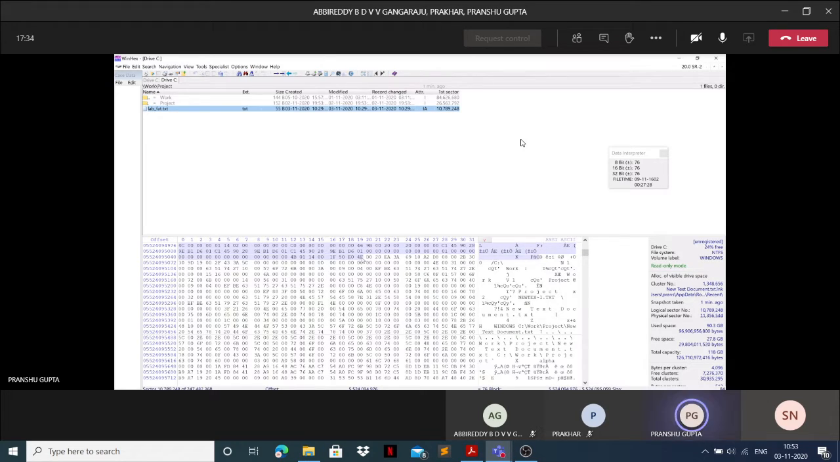So this is the time. This has reached 50. Now after it has reached 50, we go to the next bytes, 8 more bytes, to access that time. This is the time that the file was created, and as we can see in the data interpreter, this is the file time, the date and time that the file was created.